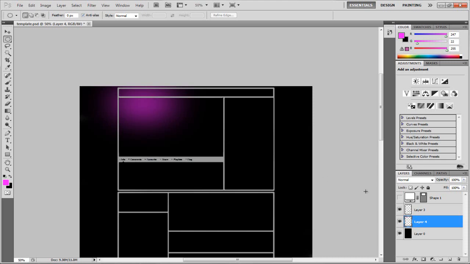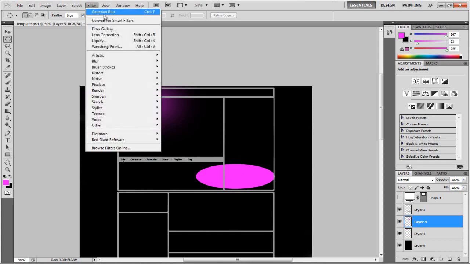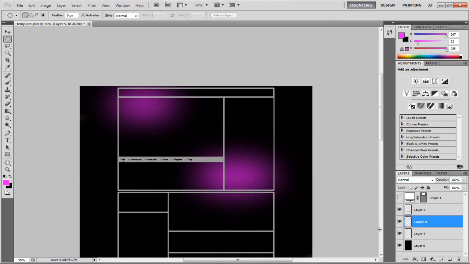Now what you're going to want to do is create a new layer for every single one of these neon things you're going to create. So create a new layer. You can use the same colour more than once. So what I just did then is I coloured it in by using Alt and Backspace, and now we can go up to Filter and Gaussian Blur, or the hotkey is Control and F.